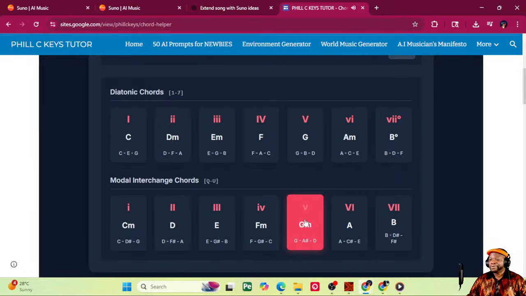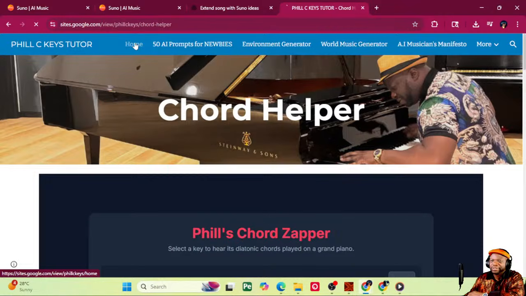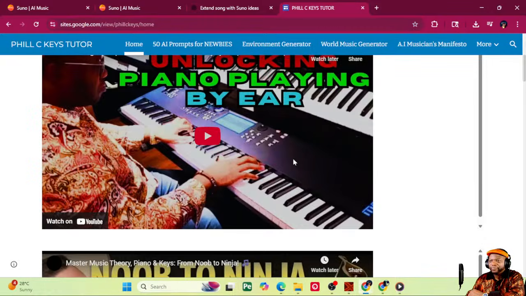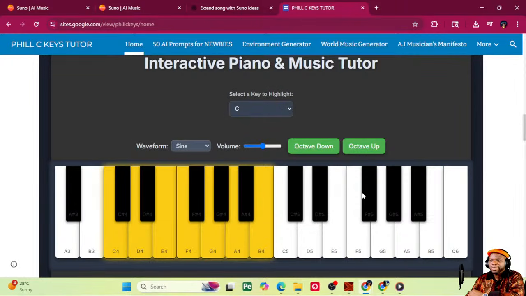Oh, it's as though you got your own keyboard. Now, that's just one place to go. If you go to home on philc.net, you can use these to play a melody. So this shows you on the key of C. These are your keys.